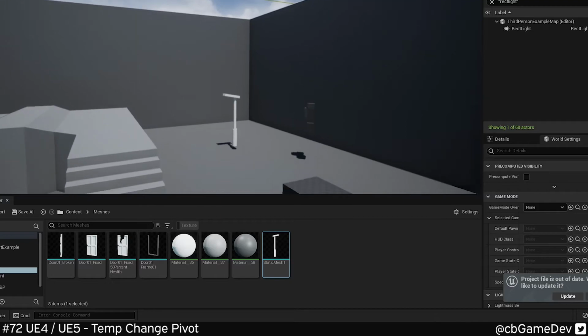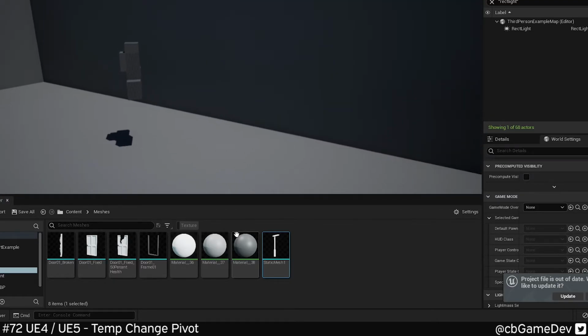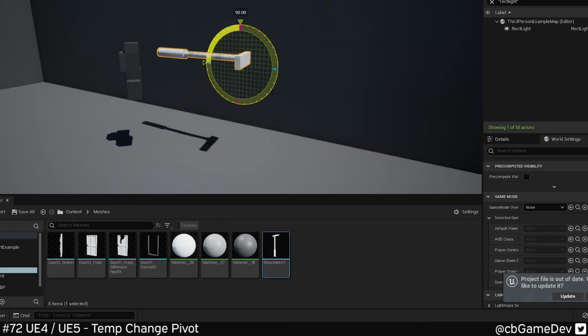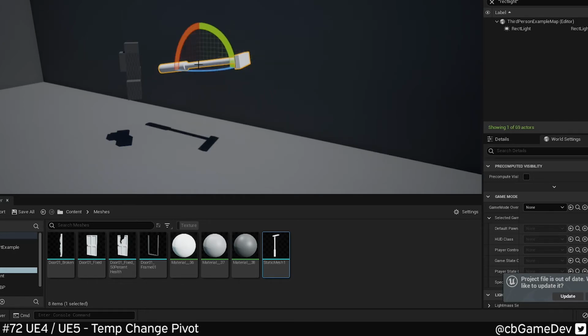So this works exactly the same way in Unreal 5 as well. If I add something to the scene, pivot's normally at the bottom. I can right click, pivot offset from here, and rotate around a different point. You can also use middle mouse button click, just like in 4, to again change it again.